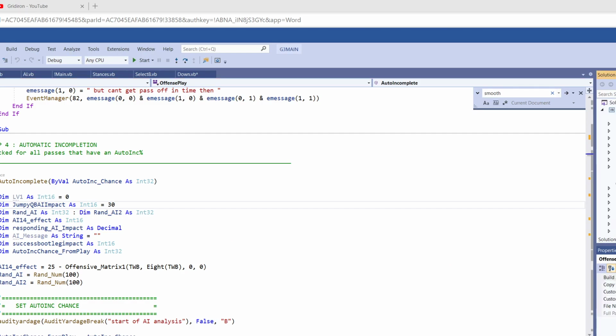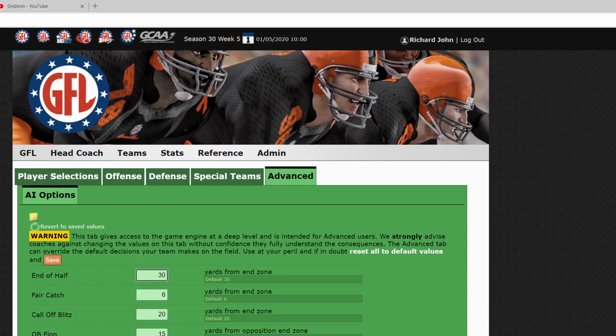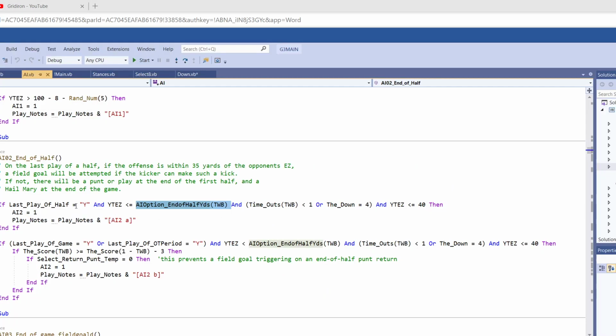If I go into the AI section of the code, there's the end of half. You'll see the text is familiar. If last play of half equals yes, and yards to end zone are less than this variable, it's not hard coded as 35. You can change that, that's what you're changing on this screen, and that's how the code then works. If it's the end of half and yards to end zone is less than that number, and there are some other checks associated with the end of half, then that AI number kicks in. So that's the way it works.